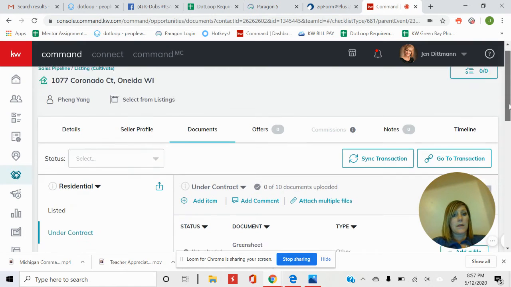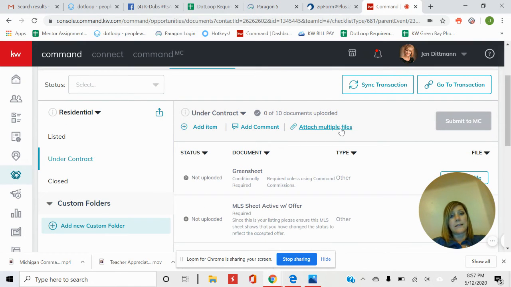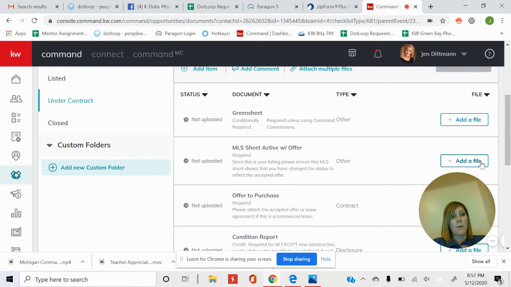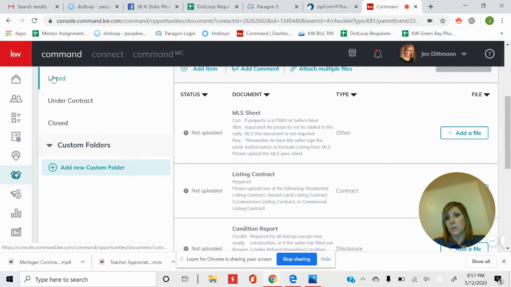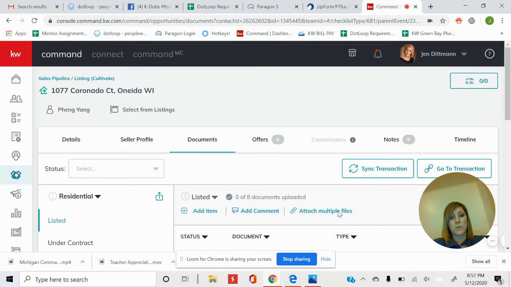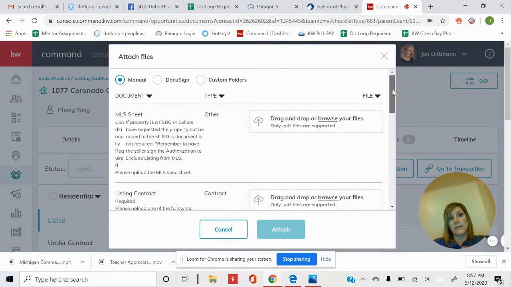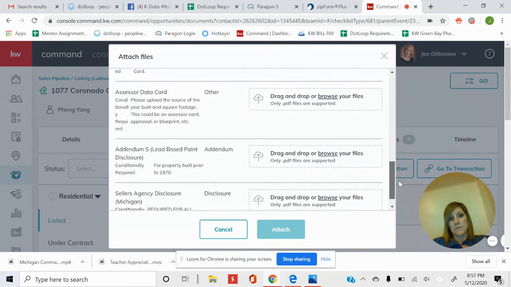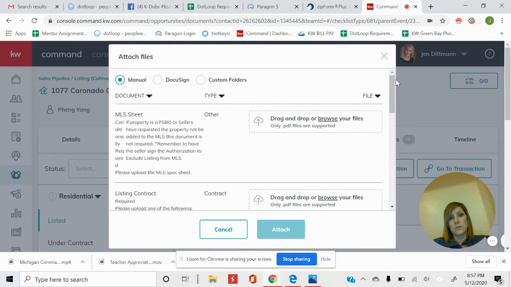Okay. Now you're going to select Attach Multiple Files. You can upload them one by one. However, I'm going to go back to my listed folder. However, this Attach Multiple Files is a really handy tool because it allows you to select Browse Your Files for the first one.